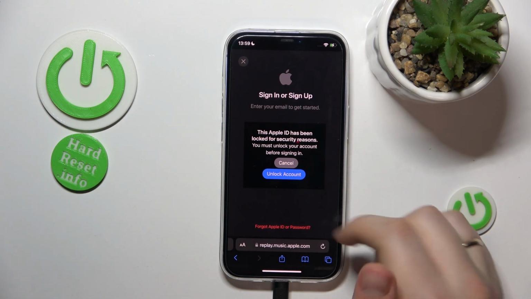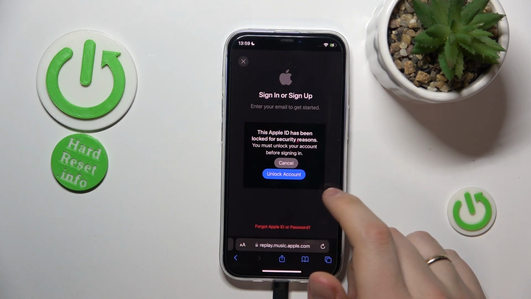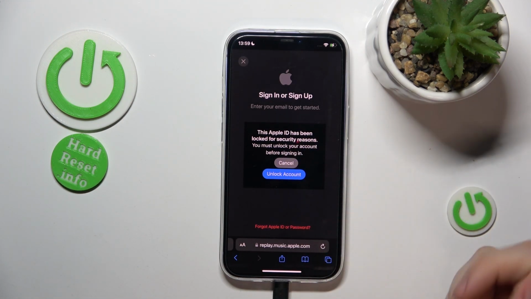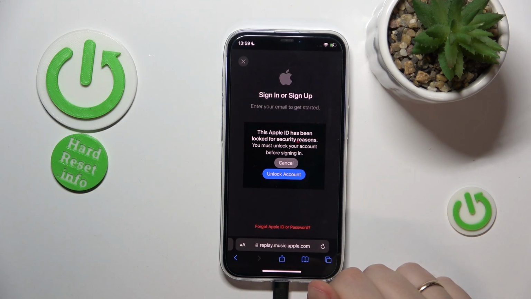go through. Unlike me, since as you can see my Apple ID has been locked for security reasons, that's fine. And once you will sign in, you'll see all the replay statistics, all the listening statistics that you'll ever need.